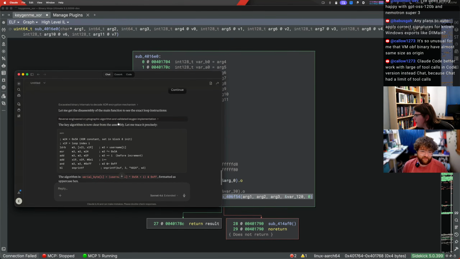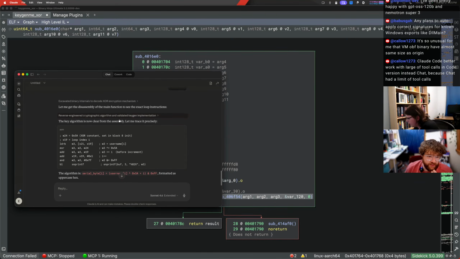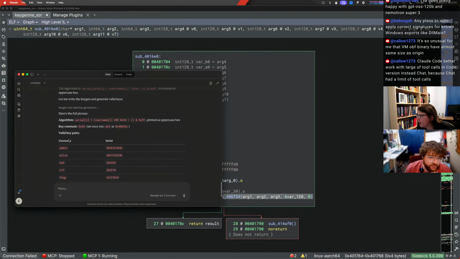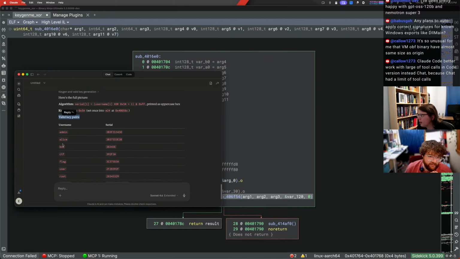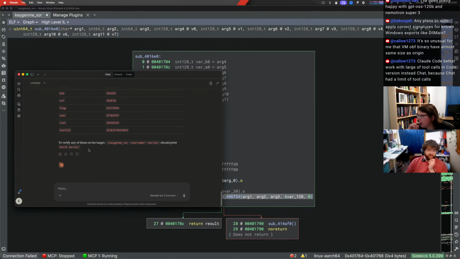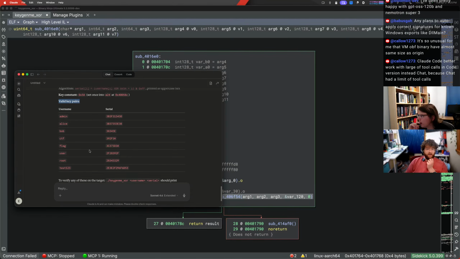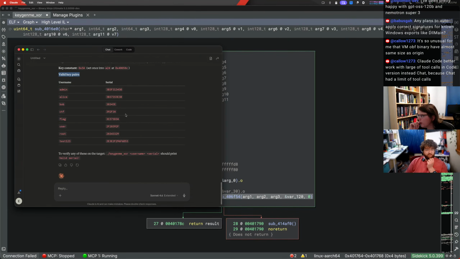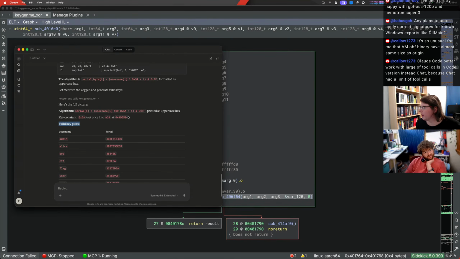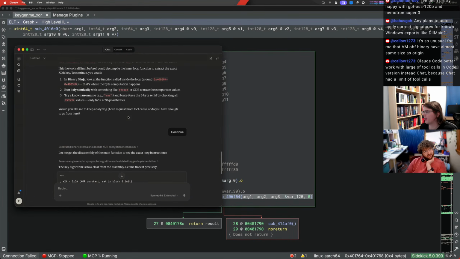Let me get the disassembly of the main function to see the exact loop instructions. The main function. Mhm. Okay, here's the full picture. Valid key pairs: admin with a couple different serials and some other usernames as well. To verify these, we should run them. Okay, so it believes it generated some username and key pairs that are supposed to be valid.